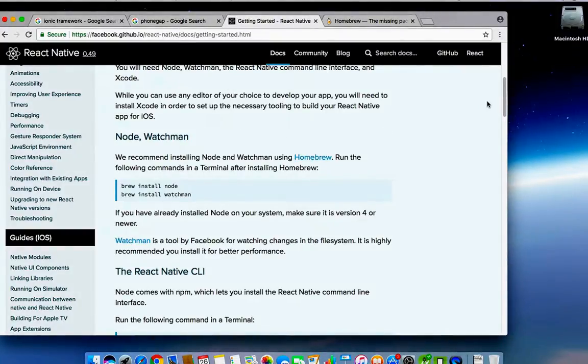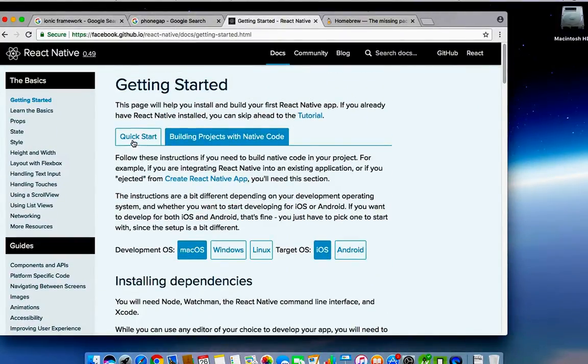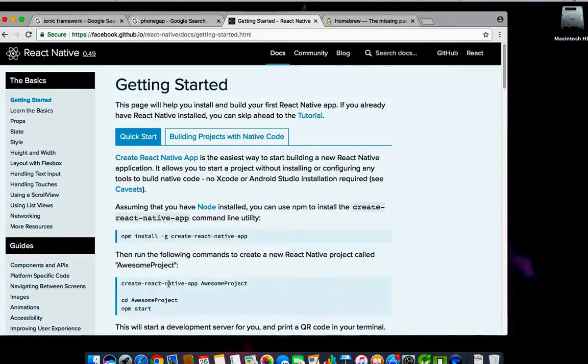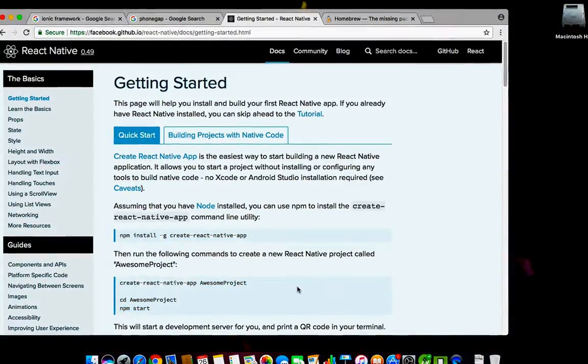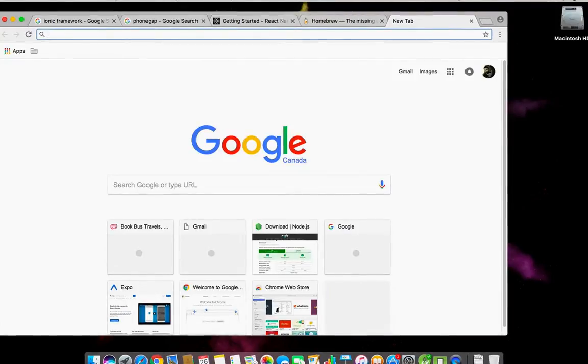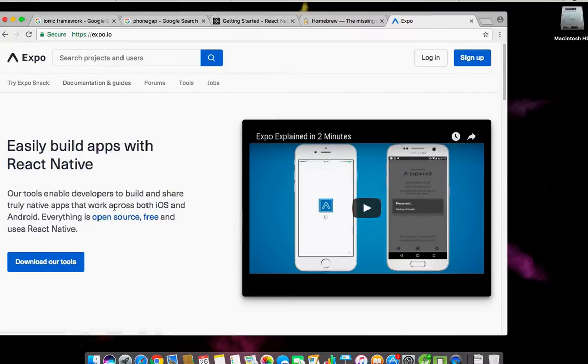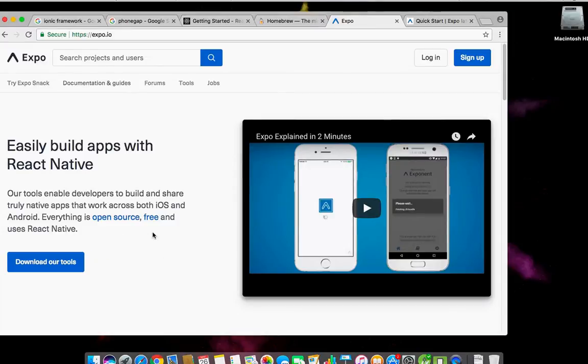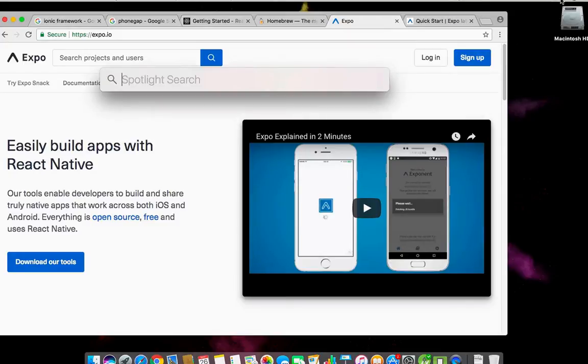So let's start. And if you don't want to do all this stuff, you can simply download the Create React Native App npm package, and then you can simply create it, and then you can simply start it. There is a client called Expo. You just need to download this Expo client on your mobile phone. Once you download it, you can scan the QR code, and then you can do it. Okay, let's start our very first React Native application.